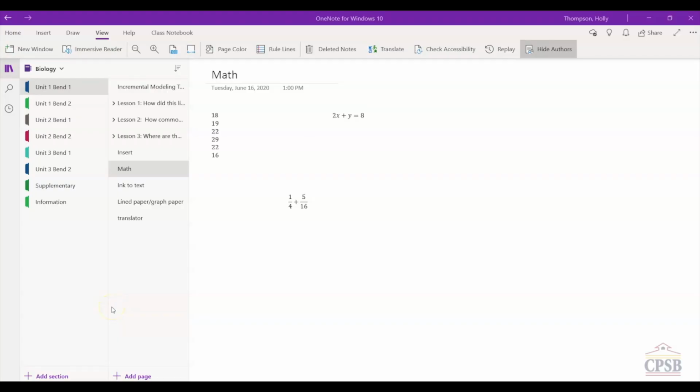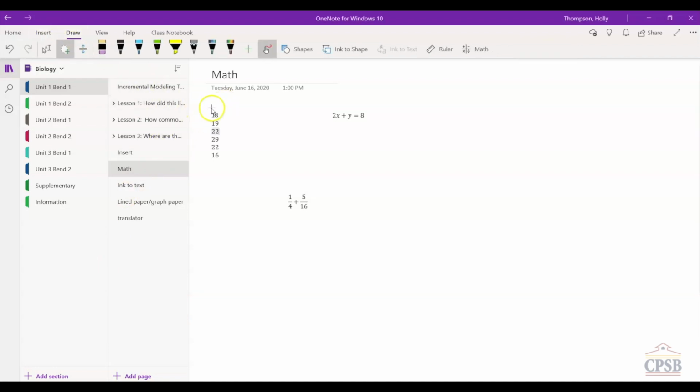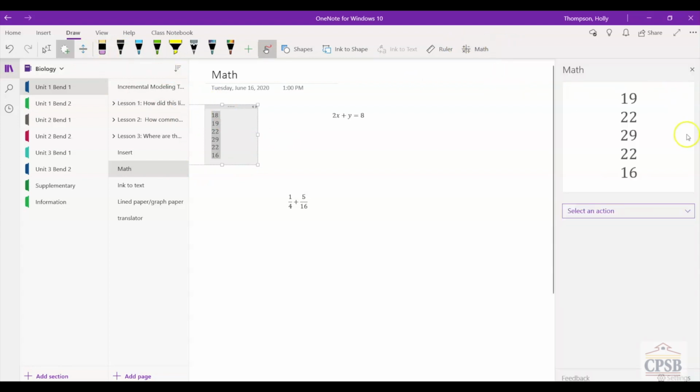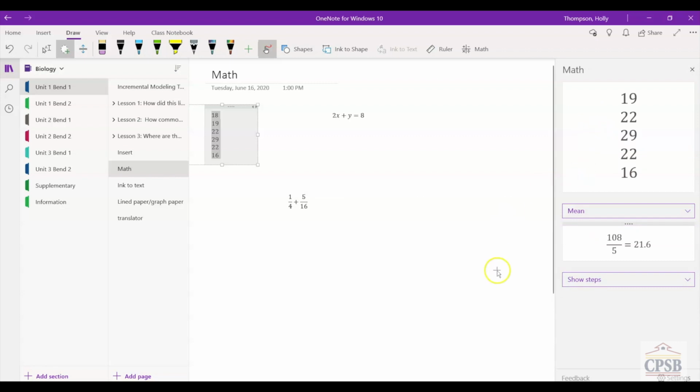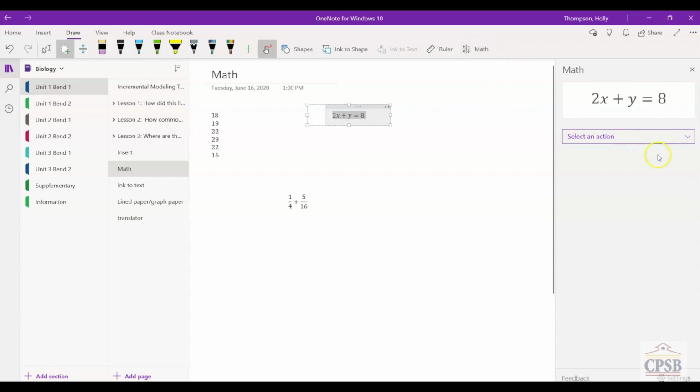A few other neat features that I wanted to show you are the math feature. I'm going to go to draw and select, and I'm just going to use the lasso here. I'm going to select these numbers and hit math, and it will pull them up over here on the side, and you can add them all up, you can take the mean. We do a lot of averaging and that sort of thing in my class, so that is actually a very helpful feature.